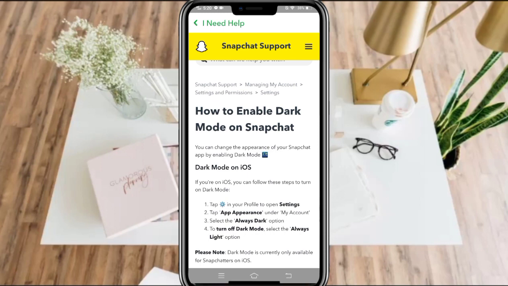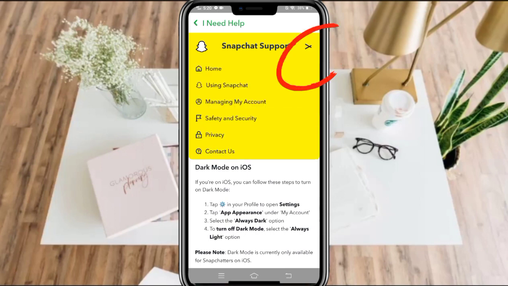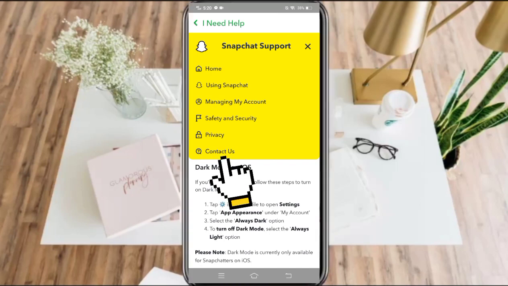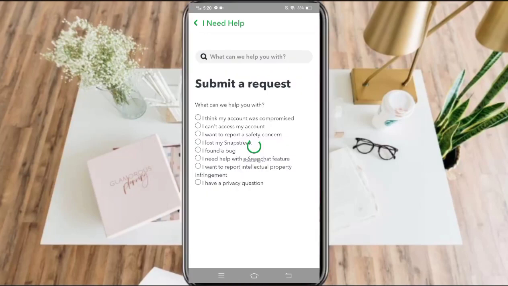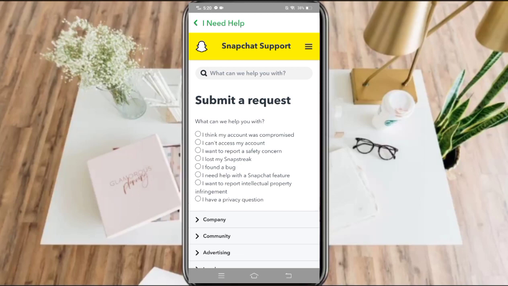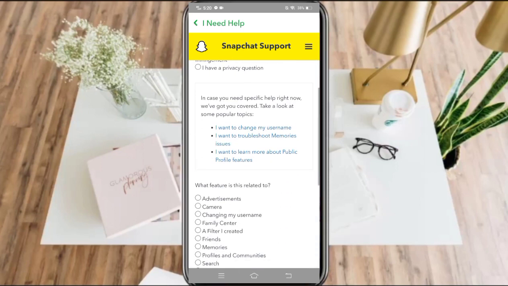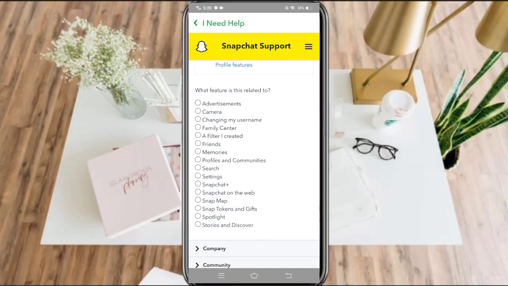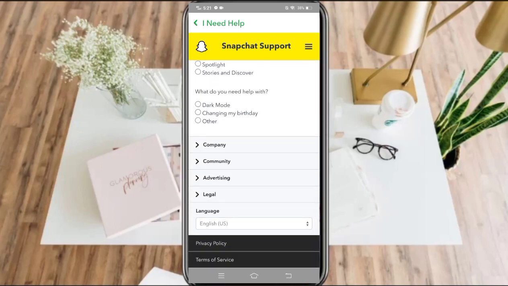So all that we can do is contact support by clicking the three lines on the upper right corner of the screen and click Contact Us. Here, we can submit a request for a dark mode on Android by simply clicking I need help for a Snapchat feature. Then, scroll down to select Settings, then Dark Mode.